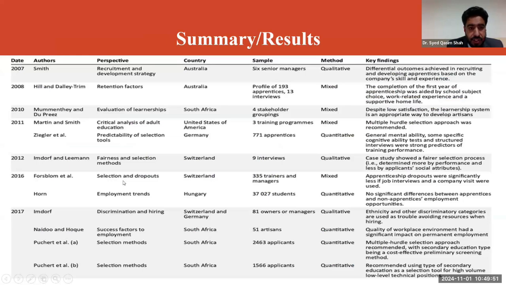The perspective of the research was about implied trends. It was about discrimination in hiring. It was about whatever, which was the origin of the country: Australian, African, USA, Switzerland, Hungary, and so on. What was the sample? Six senior managers, profile of interviews, stakeholders, training programs, and whatever. This is the information that we are getting.